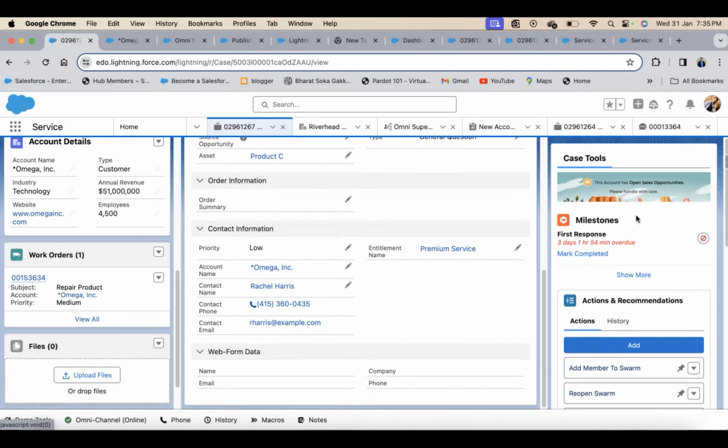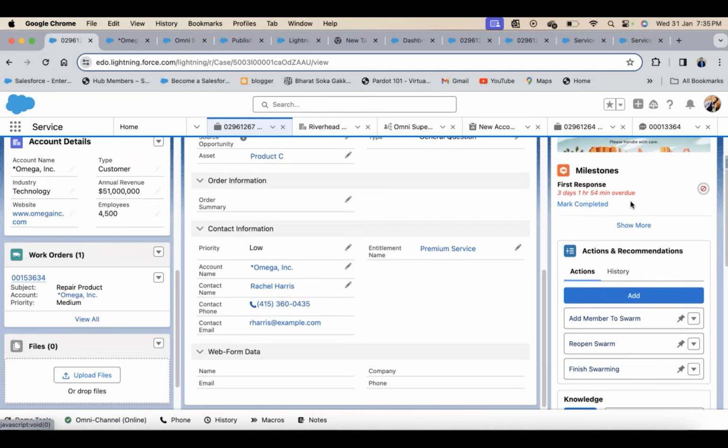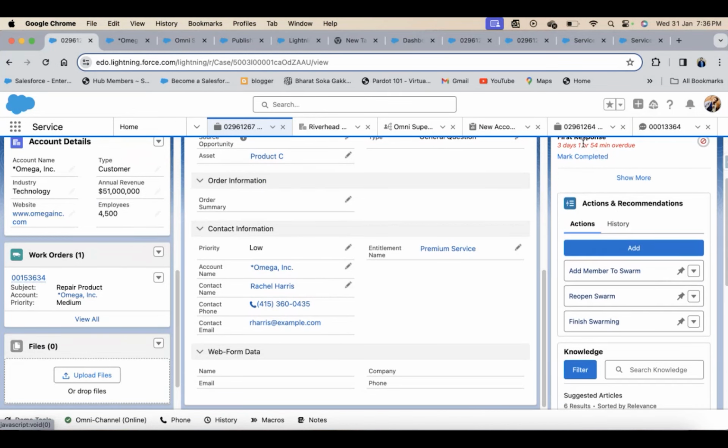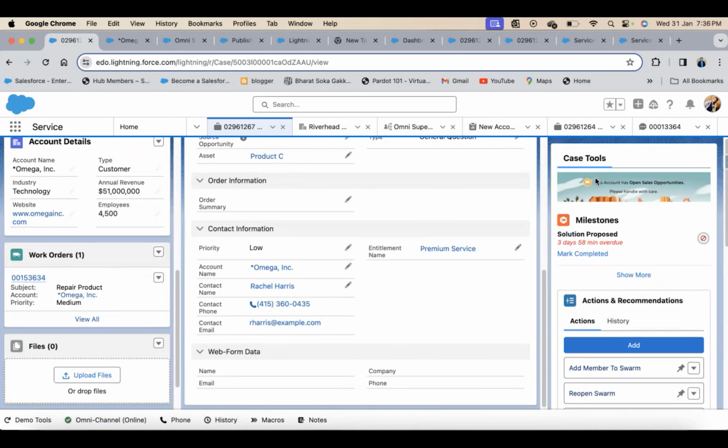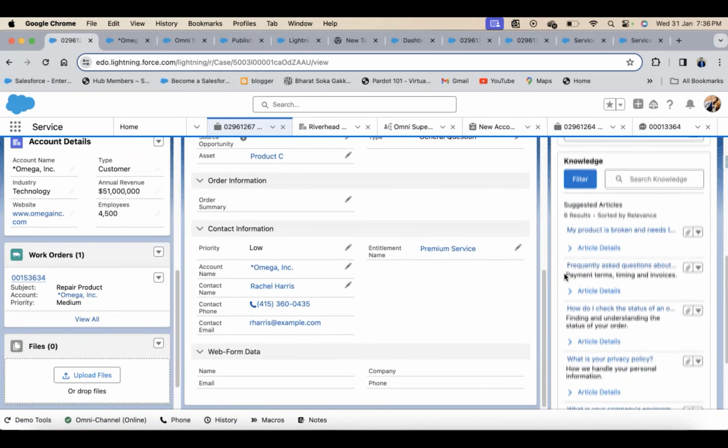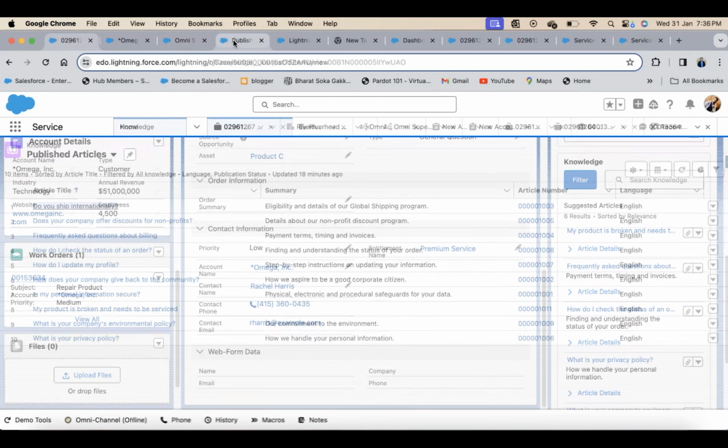On the left-hand side, you will also see the case tools, like the milestones, where 3 days and 1 hour 54 minutes is overdue. You can mark it completed. Let's say I'll mark it completed, and then it gets stopped. And also on the left-hand side, there is a knowledge base. Let me talk a little bit on the knowledge base because I'm here.